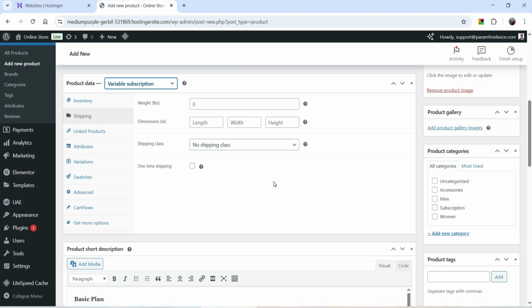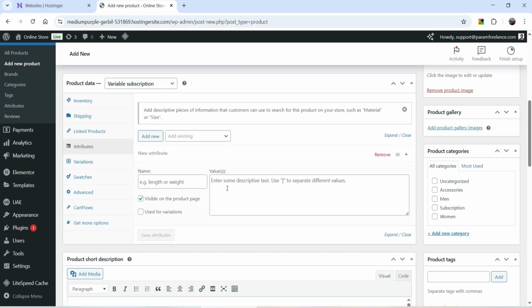All right, now under product data, I'm going to select a variable subscription. So this is going to be a variable subscription product. Let's click on attributes here, and we're going to create different attributes. Let's say the name of the attribute will be plan levels, and we are going to offer 3 different plans. The first plan will be basic plan, the second plan will be silver plan, and the third plan will be gold plan. So these are the attributes that we are going to use. Here you will see the option used for variation. Check that and click on save attributes.